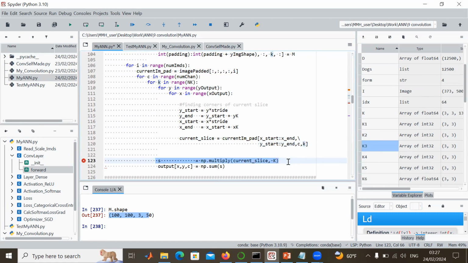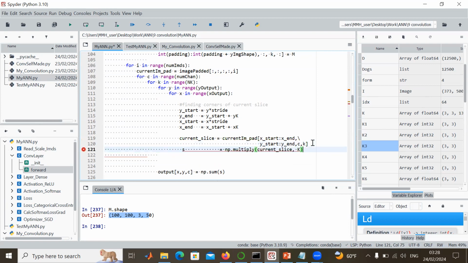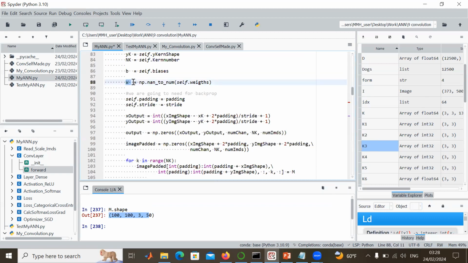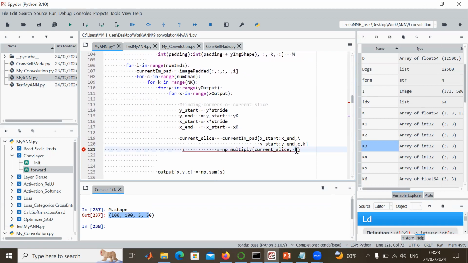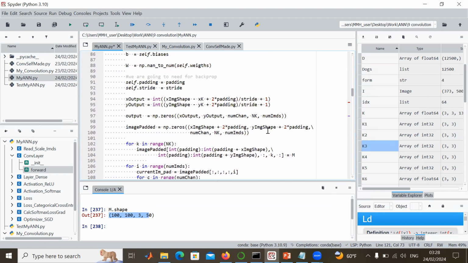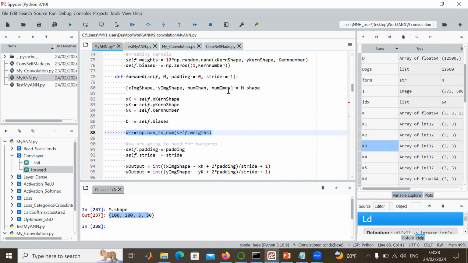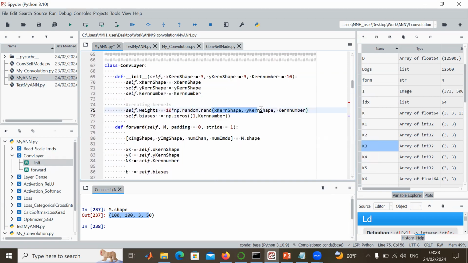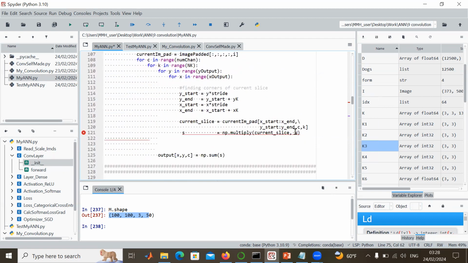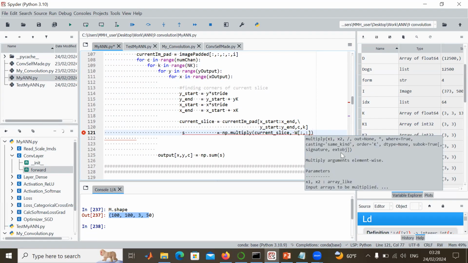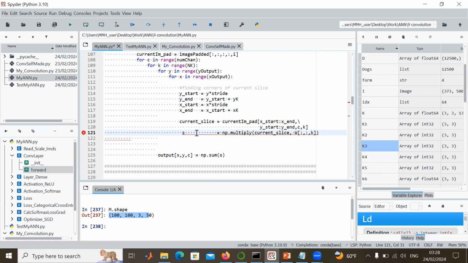Now we perform this multiplication with our particular kernel. So we take the current slice and multiply it with our particular kernel. What is our kernel now? Remember, we put the weights into our matrix that's called W. So we go to W. What was the shape of W? That's the shape of weights. It is the kernel shape in x and y times the kernel number. So if you go to W, we have to extract all rows and all columns, because that's our kernel shape for this particular kernel, because k runs over the different kernels.